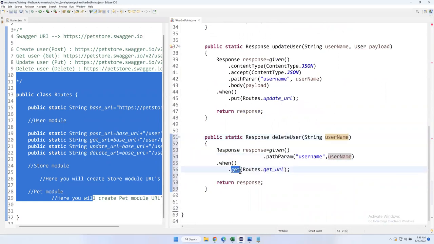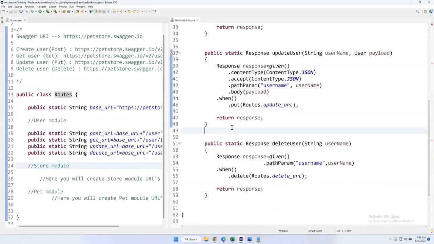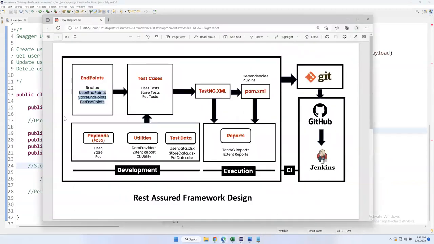And which request is it? It's a delete request, right? So when delete, what is the URL? Delete URL. So routes dot delete underscore URL. It's very simple. We are sending this delete request, and once we get a response, we store the response in this variable. So this is a delete request. With this, we have successfully implemented the endpoints for 4 different types of request. So this class is created. What we have achieved so far: this part is completed, this part is completed.